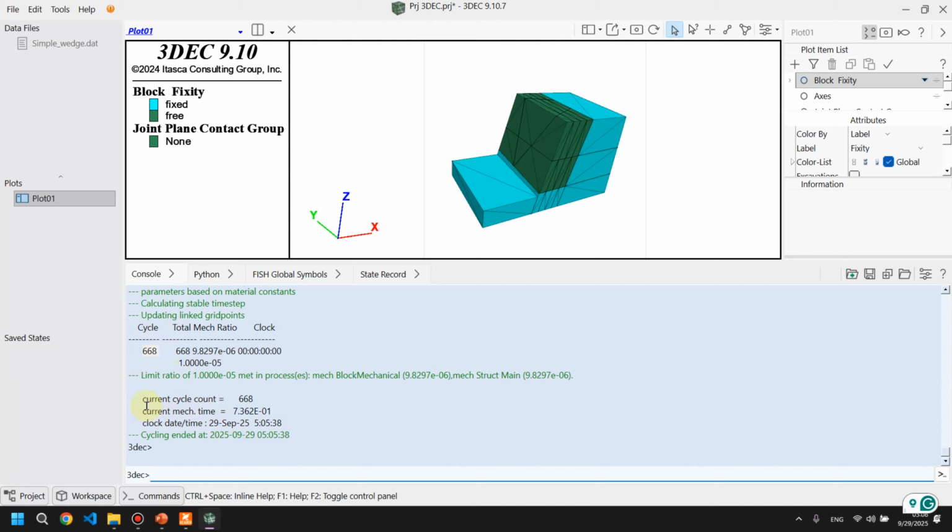668. Current cycle count, current mechanical time, that's this mechanical time in minutes and seconds. Clock date time, that's the time now when we do this model. And also cycling ended at this. Okay.